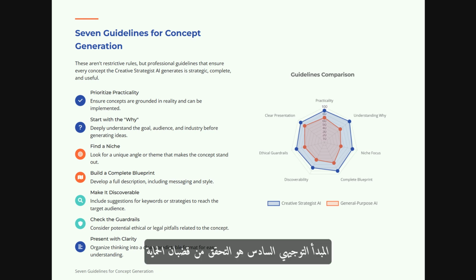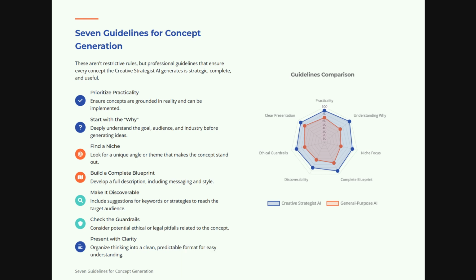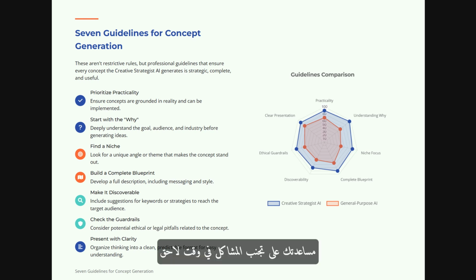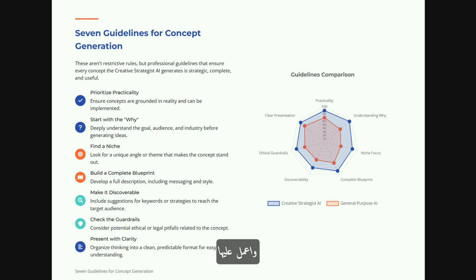The sixth guideline is to check the guardrails. The AI proactively considers potential ethical or legal pitfalls related to the concept, helping you avoid problems later. And finally, the seventh guideline, present with clarity. All of this thinking is organized into a clean, predictable format, making the final concept easy to understand and act upon.